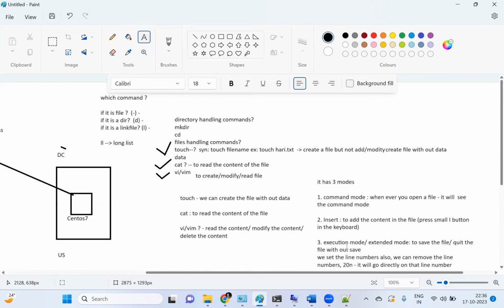Guys, now you understood? So what are the modes? So vi has three modes: command mode, insert mode, and execution mode. Whenever you open a file, it will be in the command mode.